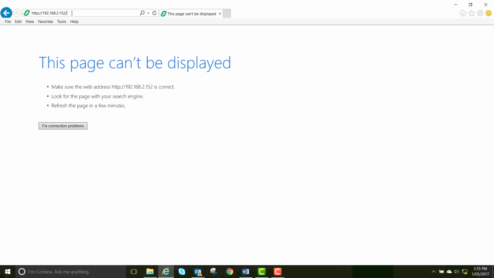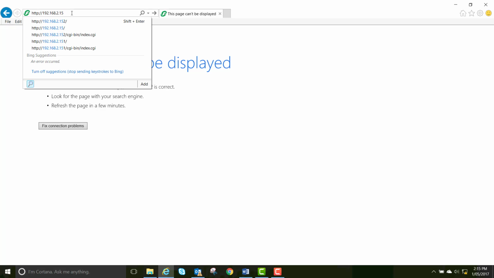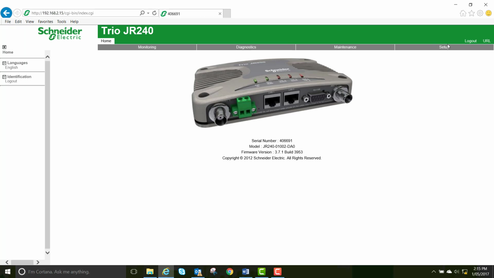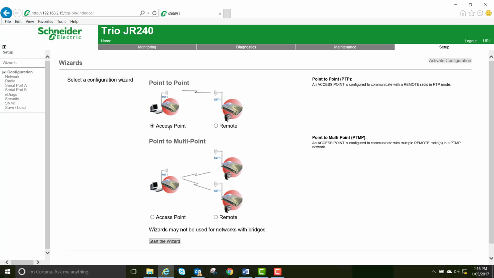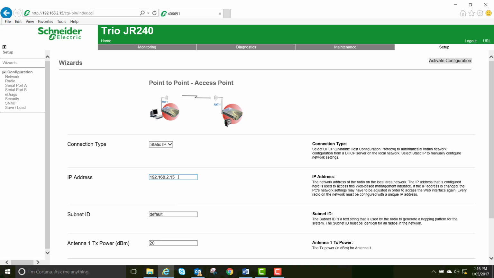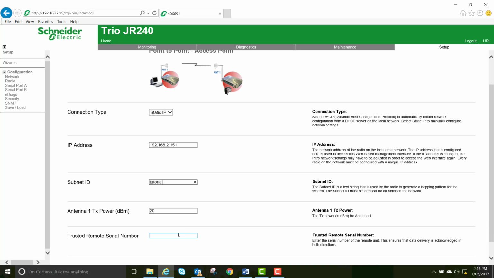Now connect to your second radio using Ethernet. You should have factory reset this as well. So type in the factory default IP address 192.168.2.15. Again, go to the setup tab and wizards. Leave this as a point-to-point access point radio and press start wizard. Change your IP address again. I'm just going to make mine 151, and make sure the subnet ID is the exact same as your remote radio. So mine is tutorial again.